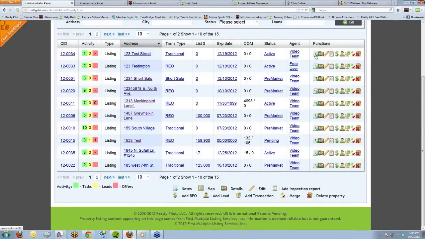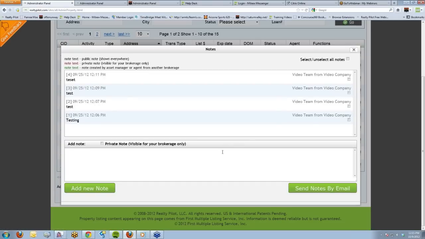But to go over them very quickly, the first function is our notes function. And if we click there, we can add a note pertaining to this property. If this was assigned to you through the system, asset managers do have the ability to view any notes that you enter unless you click this checkbox to make it a private note.